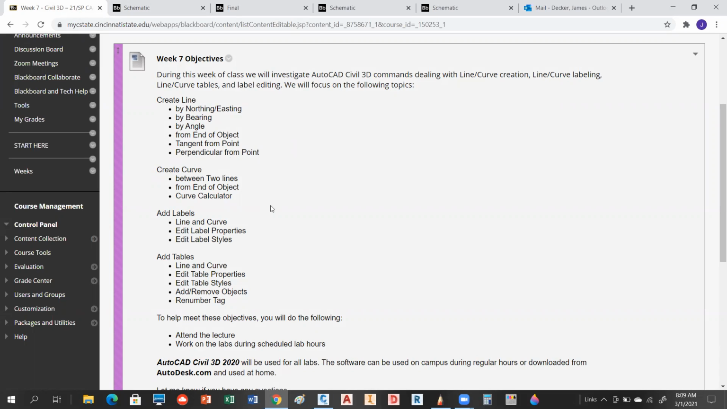So then when we get into the labeling aspect, we're going to look at adding line and curve labels. And then the big deal is editing them. They're not going to typically be perfect. So you've got kind of two ways. You can edit the label properties or edit the label styles. And the styles are the things that are a little bit more involved.